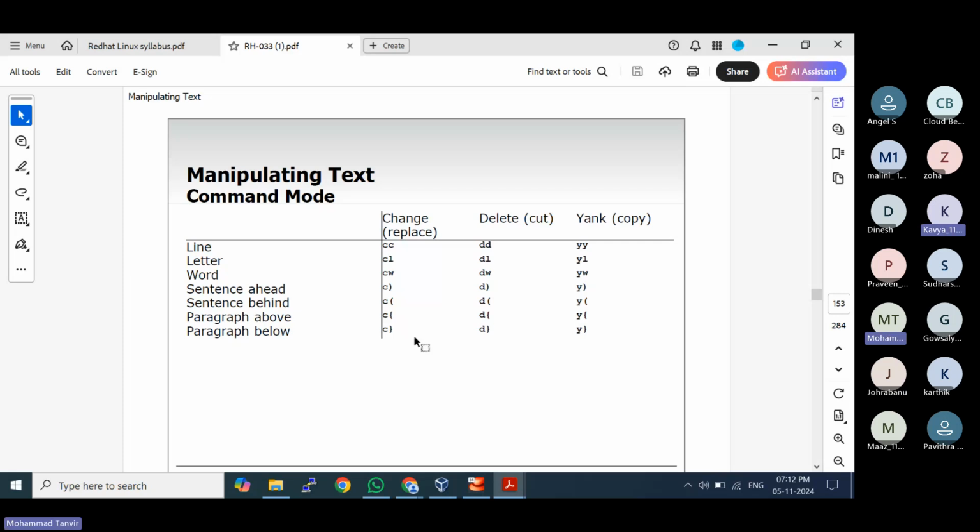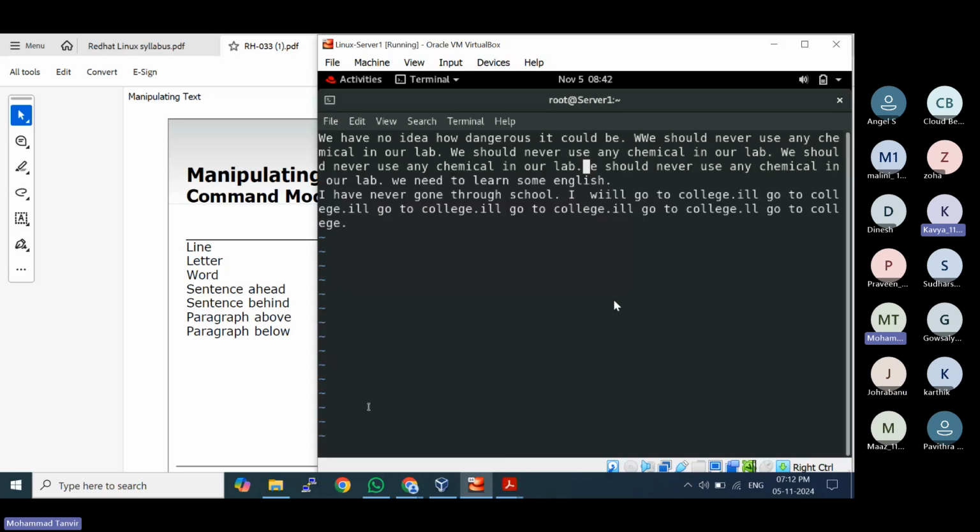Can you show this one, CL or DW, an example? See, CL is very simple. Like I want to replace this one, E. So I'll put CL. It has been deleted and insert mode came. Understood? And if I go DW, you see, it has deleted that word, the complete word. W for word, L for letter here.